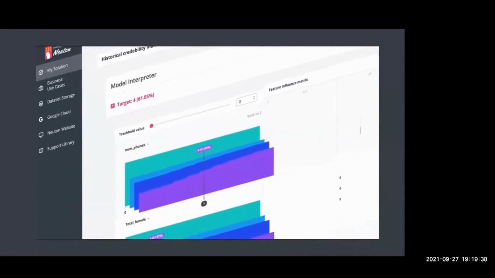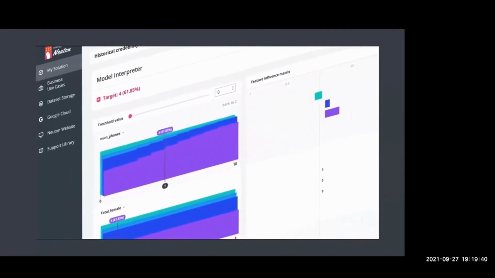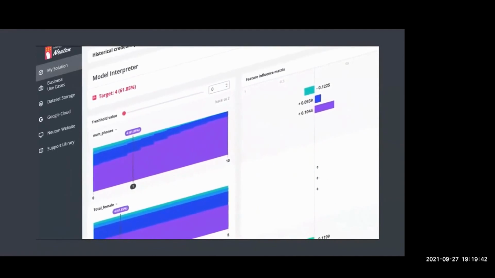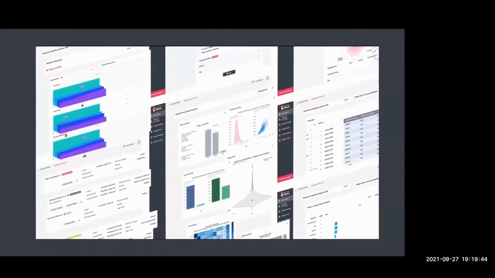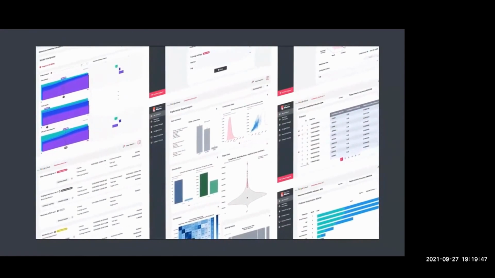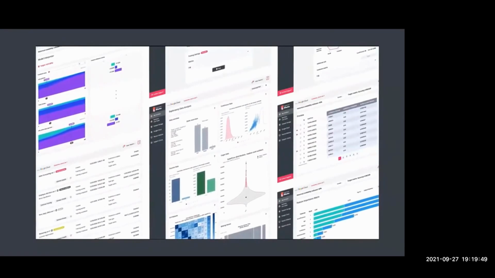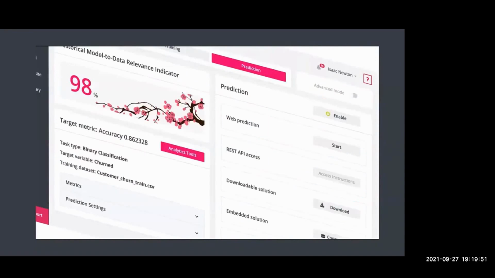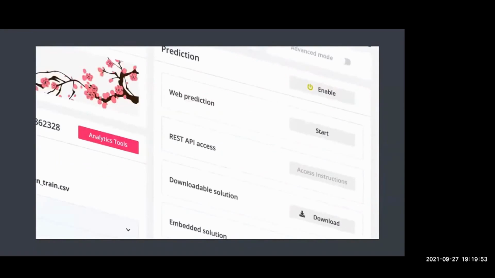Model Interpreter allows you to interactively change the values of original features and see the prediction results in real time. Neuton allows users to get a lot of data insights and to understand how the model derives results. We are now ready to use this model in our business processes.